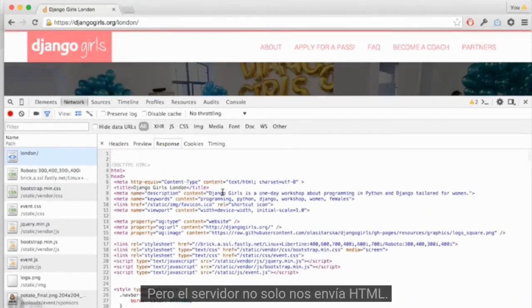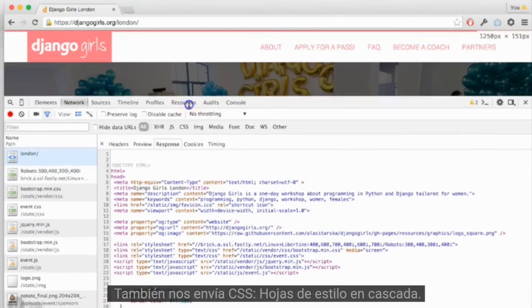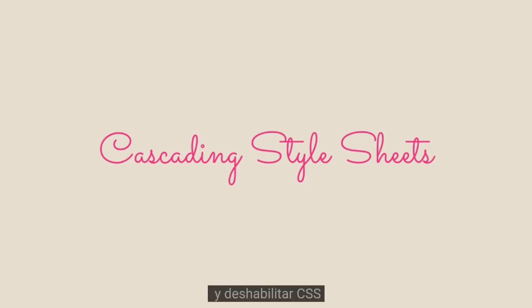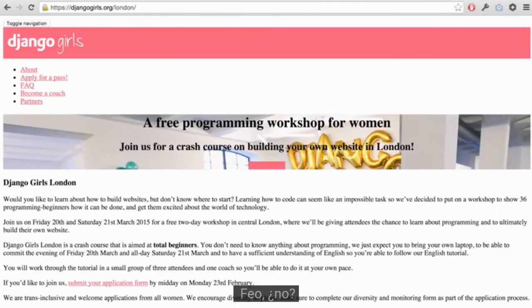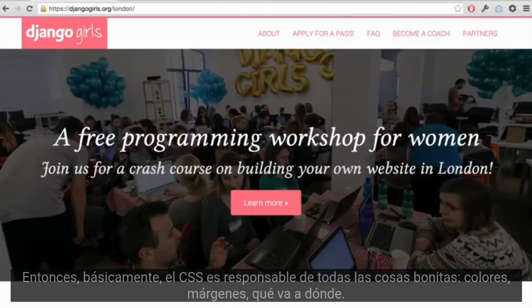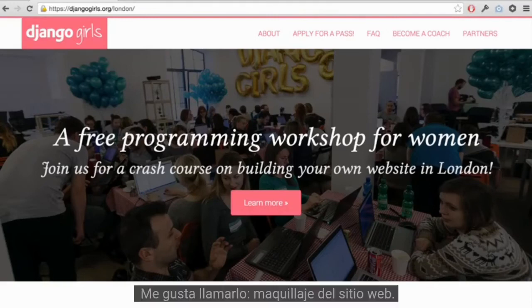But the server is not only sending us HTML, it also sends us CSS, Cascading Style Sheets. If we look at djangogirls.org/London and disable CSS, the website will look like this. Ugly, isn't it? So basically CSS is responsible for all the pretty stuff: colors, margins, what goes where. I like to call it website makeup.